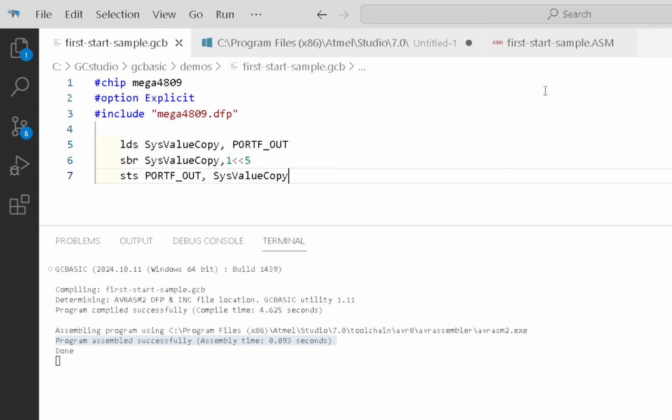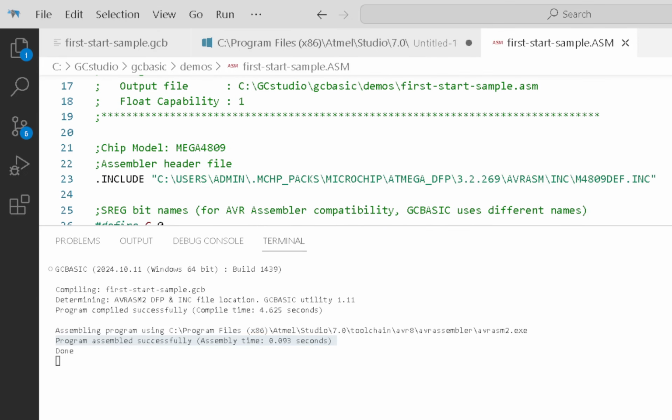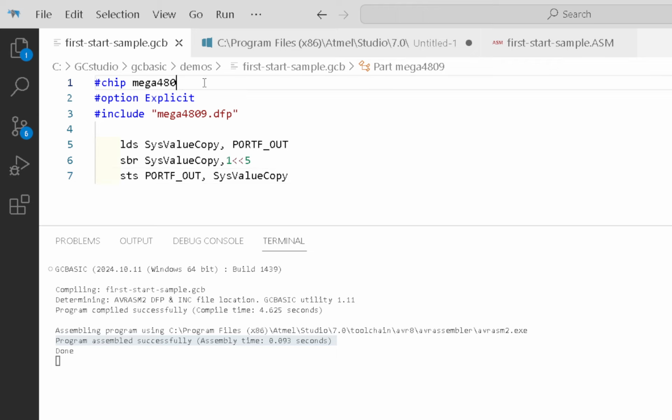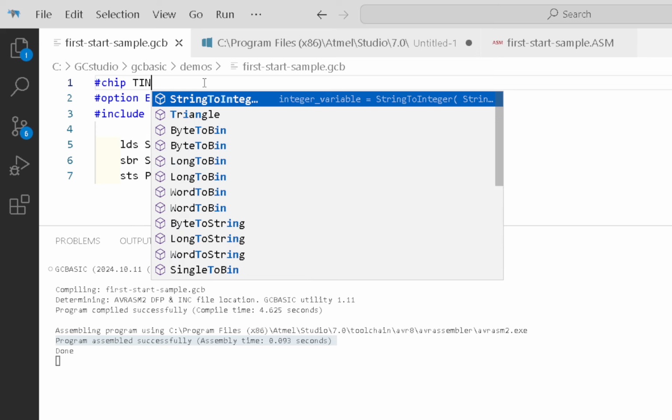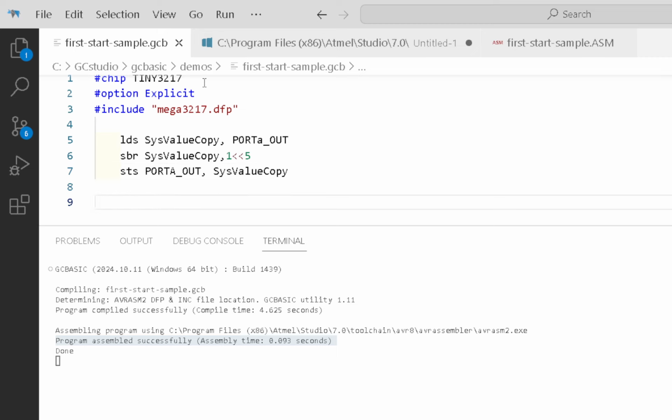You created a hex file, and you created a hex file because up here, that location is correct. So if I wanted to change that to a tiny 3217, ooh, 3217, I will change that to the same 3217. I don't think it has a port F, so it has a port A. So we're doing assembly here, okay? It's a bit quicker to do it in GCBASIC, I can tell you, but we'll just demonstrate it here.